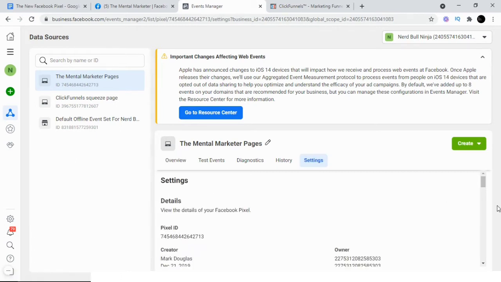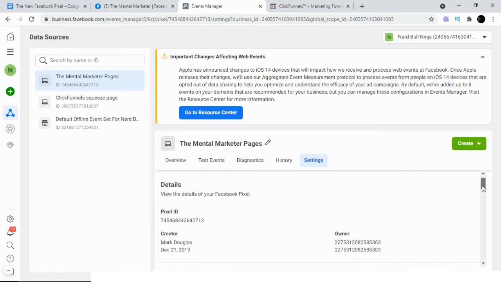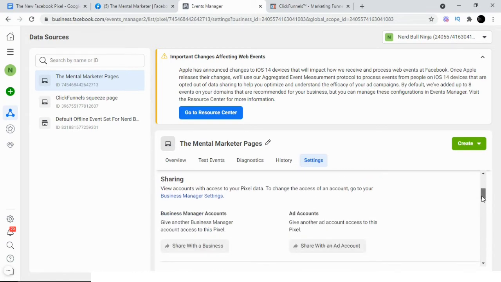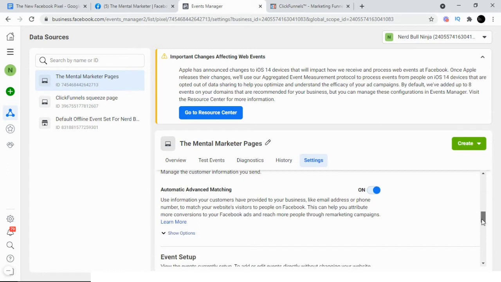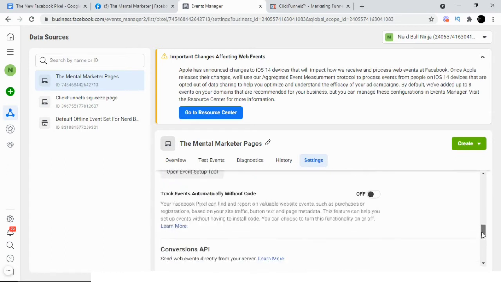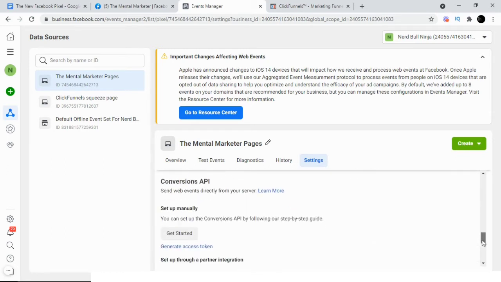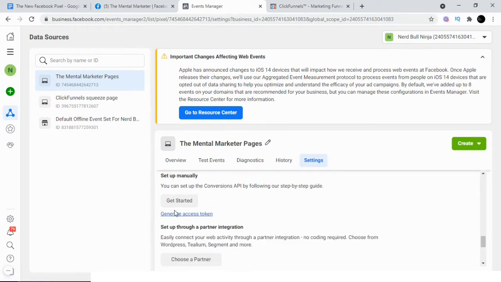Now, once you're at the settings, you'll want to scroll down, and what we're looking for is the Conversion API. And let's see here, we're going down to Conversion APIs. Okay, and this is what we're looking for. And here it says set up manually, but what we're looking for is generate the access token. We'll click that.